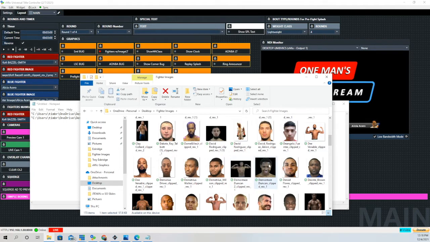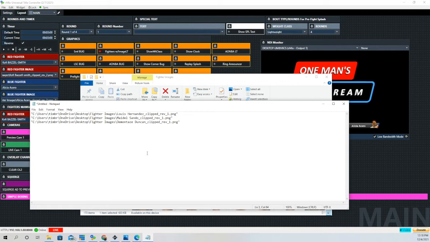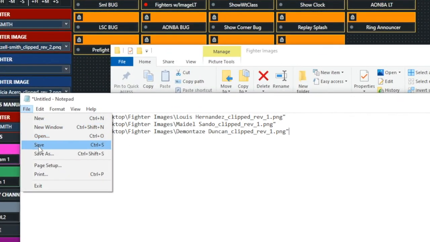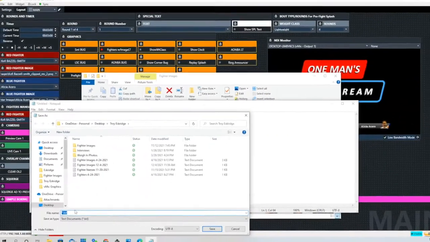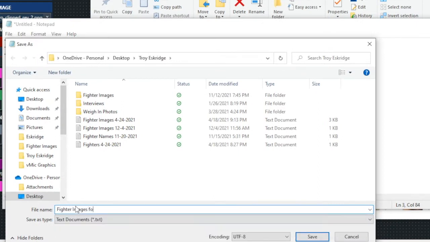DeMontez Duncan. Click on that, copy path, find an open area, right click and paste. And that'll be good enough for this example. Let's go ahead and save it. And we're just going to call it Fighter Images for Test.